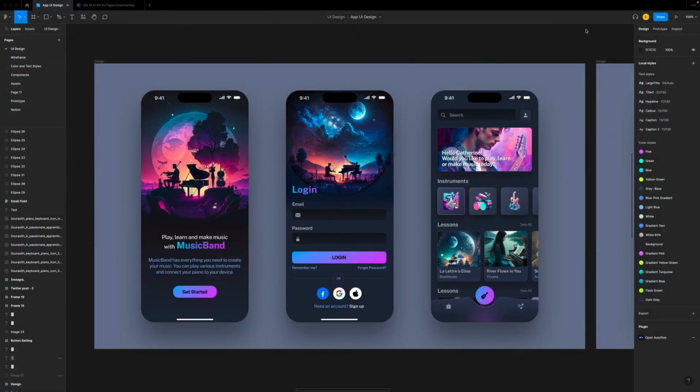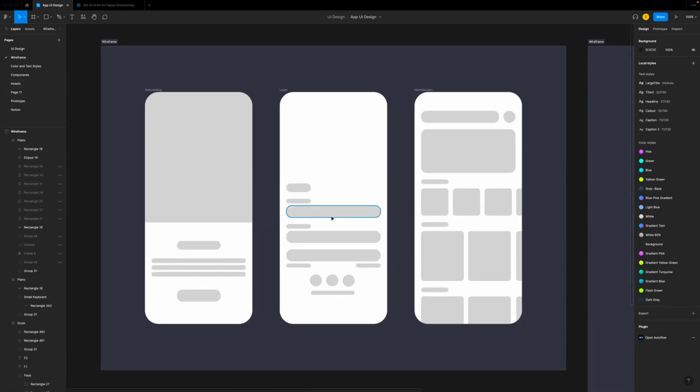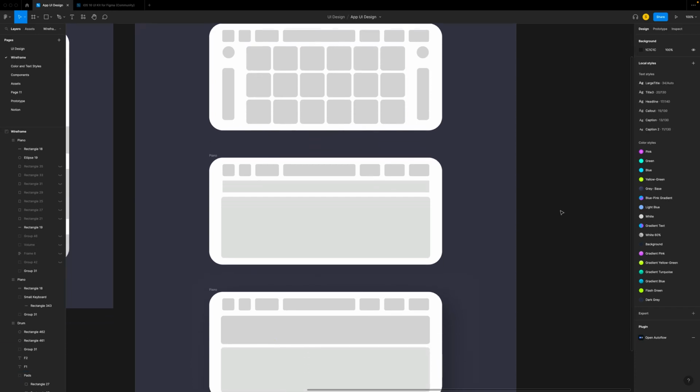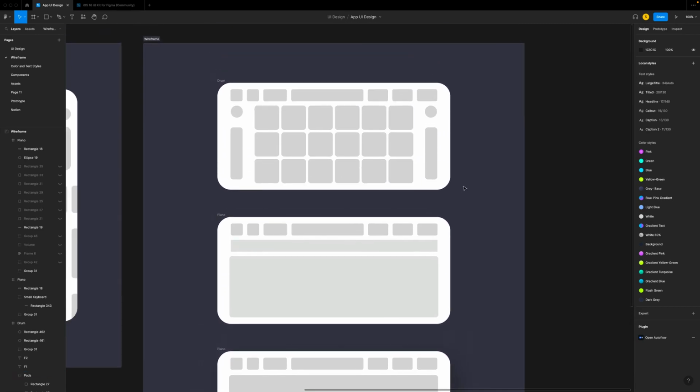So welcome to my Figma file. In the page section, you have UI design, wireframe, color and text styles, components, assets, and the prototype. In the wireframe page, I already prepared it for you, so you can take the wireframe and skip this section and meet me at section 3. Or you can follow the course and create the wireframe with me. We won't create a wireframe for the other screens. We're going to focus only on the first 3 screens, which are onboarding, login, and home screen.